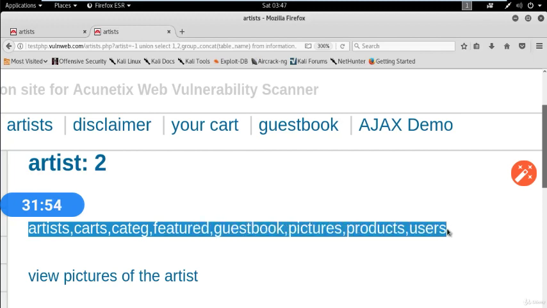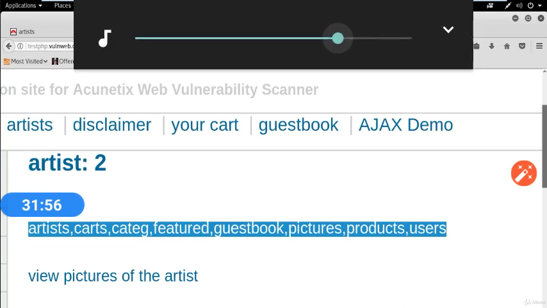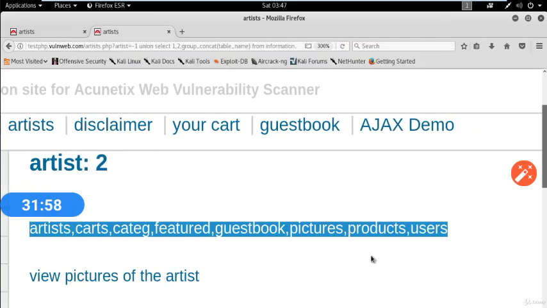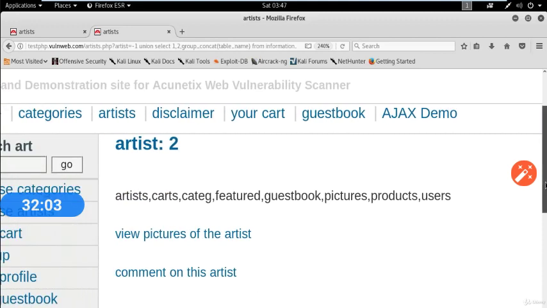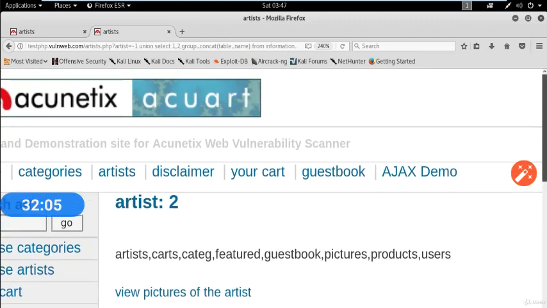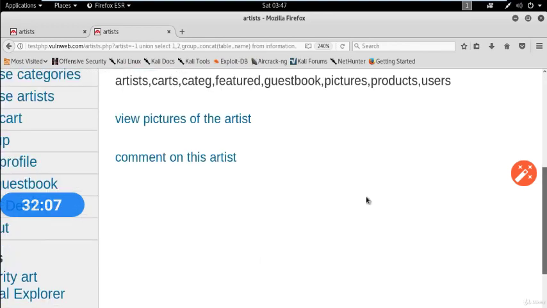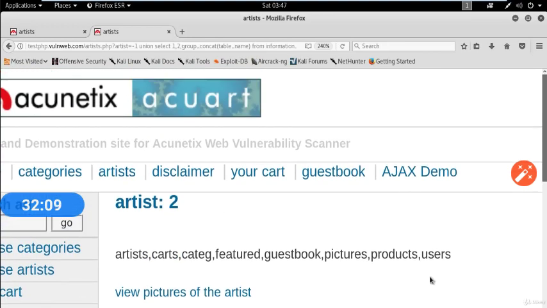You can also try this with SQL map. You will get the same number of columns, tables basically. So these are the tables available. So we got the table names here. Now you can use any table. For example, if you want to use the users table name, then you can try with users.